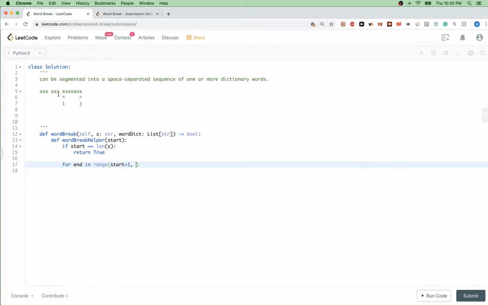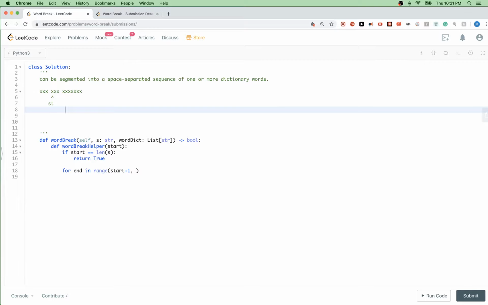So if this is our start here, let's call it st, and let's say our end is somewhere here, we need to try all the possible ends. We try the end here, see if that can be segmented. Otherwise we keep trying ends until we reach the end of the string. And so to reach the end here, it's the length of s.